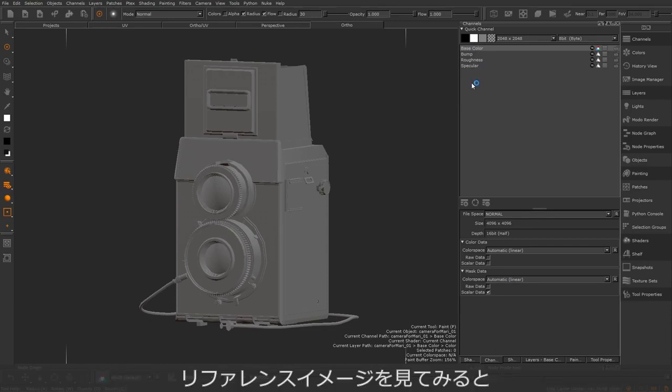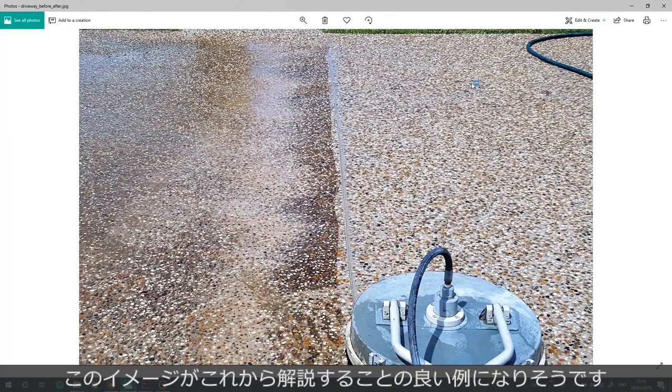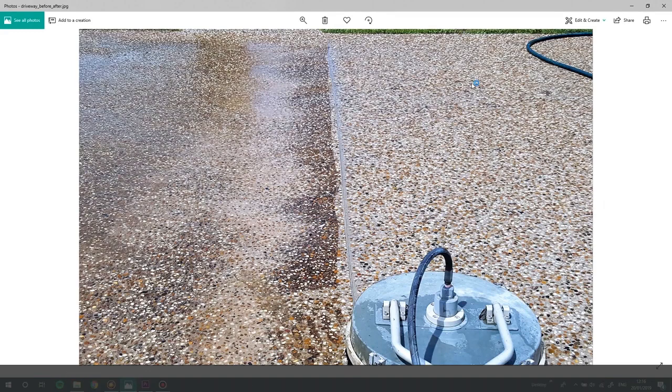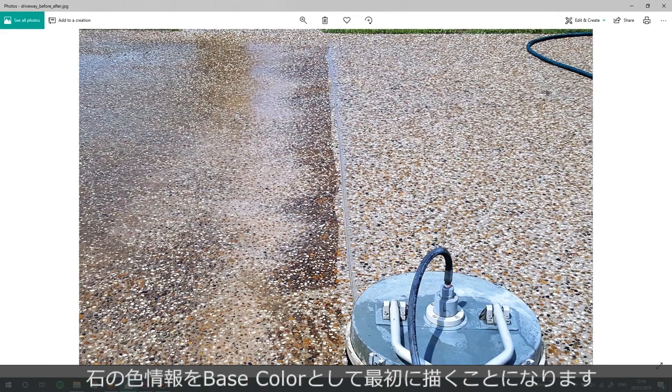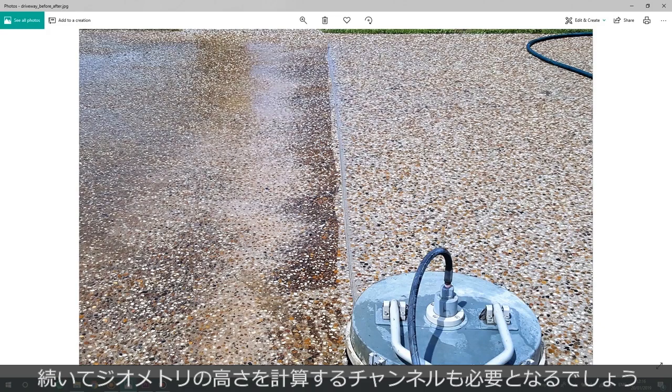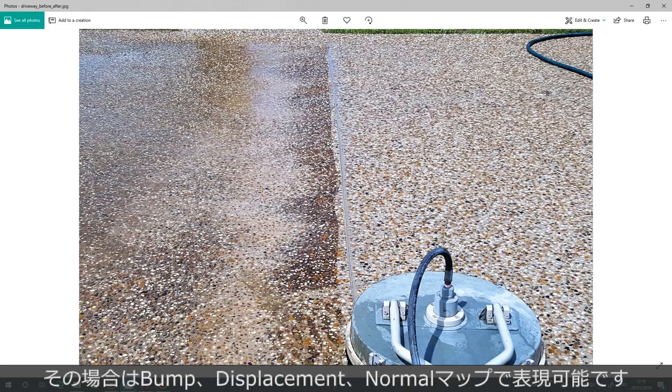If we look at reference images, we can start to dissect a few channels that we may need to recreate. I think this picture is great to demonstrate what I mean because we have different sections of wet and dry. If we were going to recreate this, we would need a base color to inform the hues and the values of the stones, and this is often our first map. After that, we'd want to create a channel that calculates the amount the geometry would appear to raise or lower. So we could achieve this with a bump, displacement, or normal map.